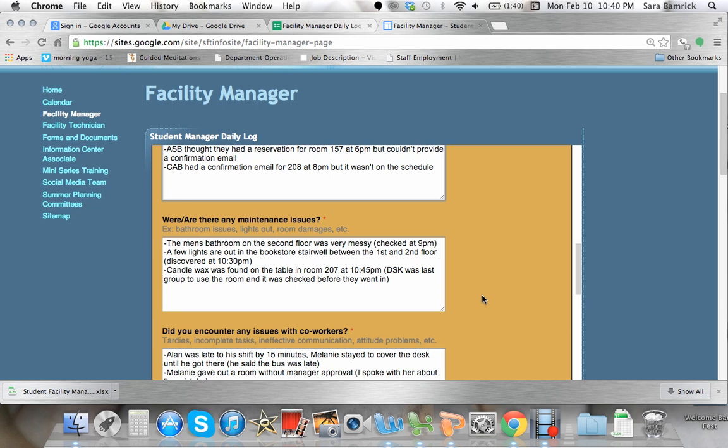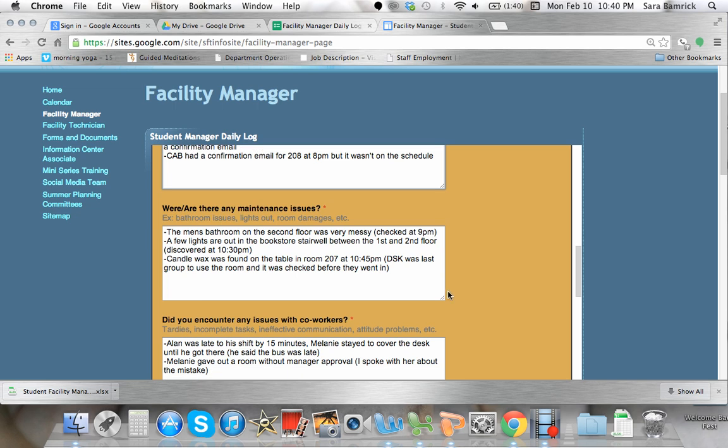A few lights are out in the bookstore stairwell between the first and second floor, and you discovered this at 10:30 p.m. That's the second example. So again, it's not just I found a few lights out, it's I found a few lights out in the bookstore stairwell between the first and second floor. So you know exactly where it is, and the next day Mitch can follow up with that and see about getting those fixed. And we have all the information we need to do that appropriately.